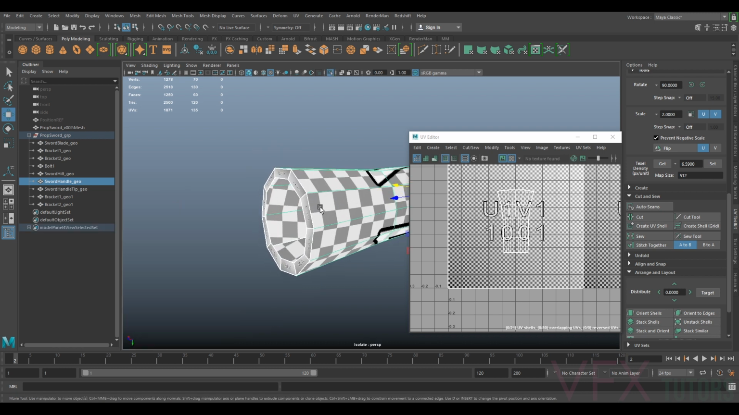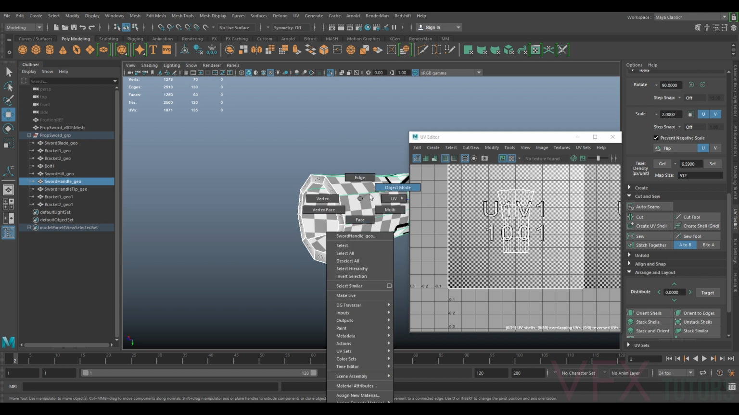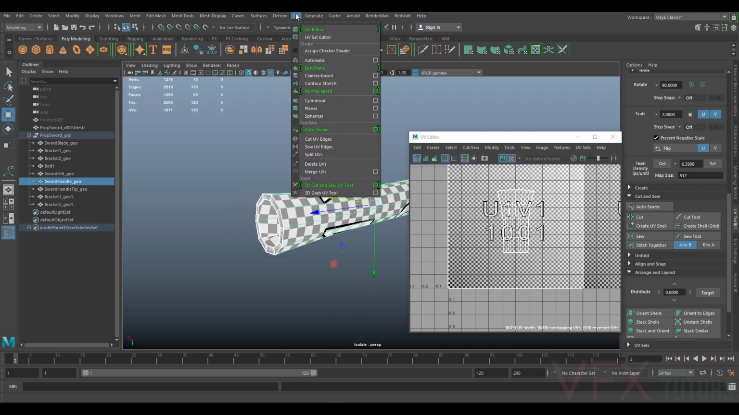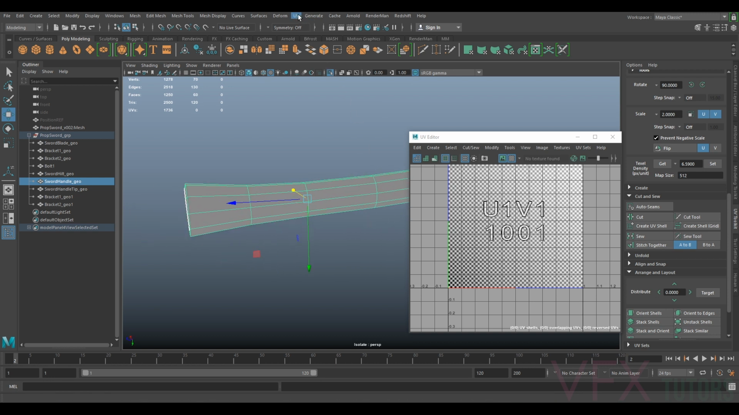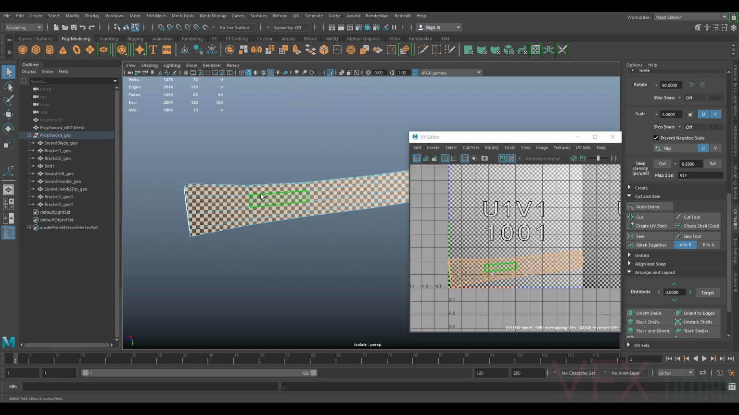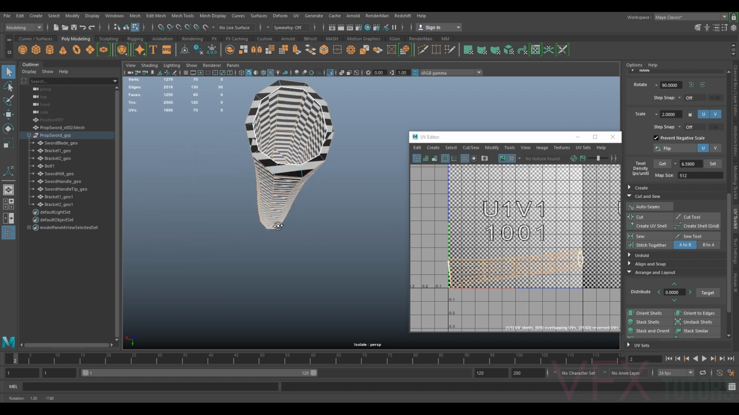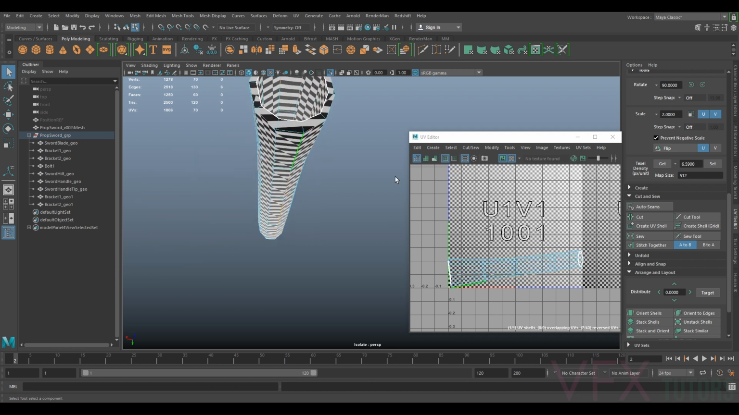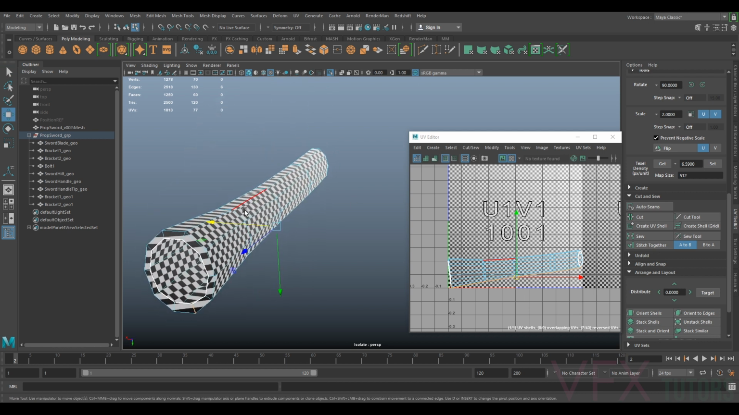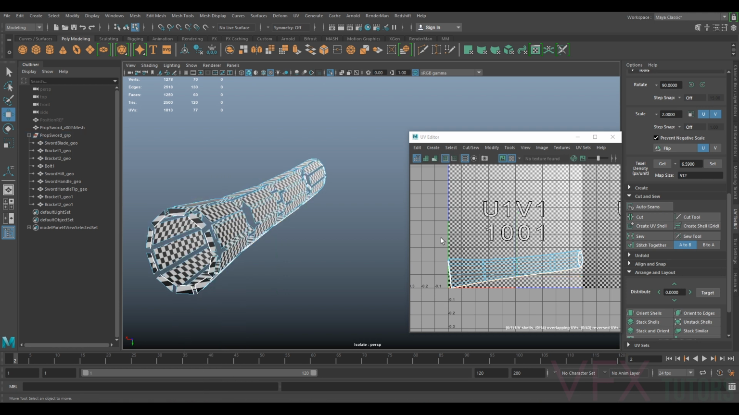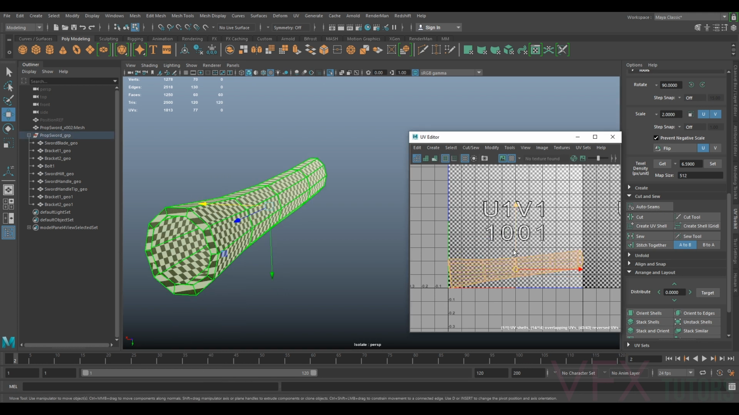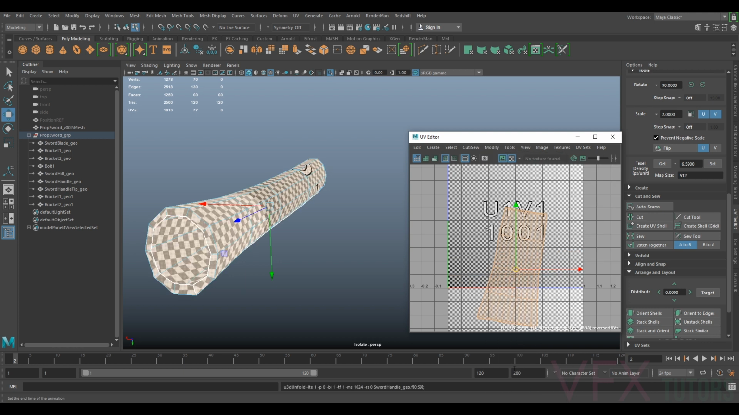Perfect. No, it doesn't, because we've got those bits there. Let's go UV and delete UVs again, then just do a camera based. I'm just going to select the edges, select one of the bottom ones, and go cut. And then, oh, sorry, go to my UV shell, modify, and unfold.